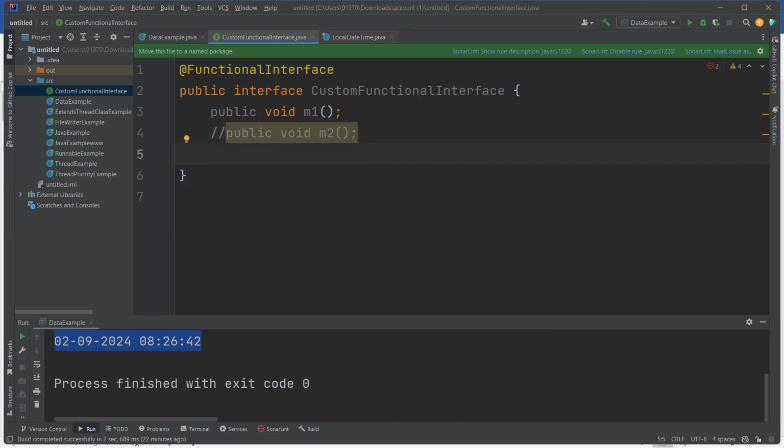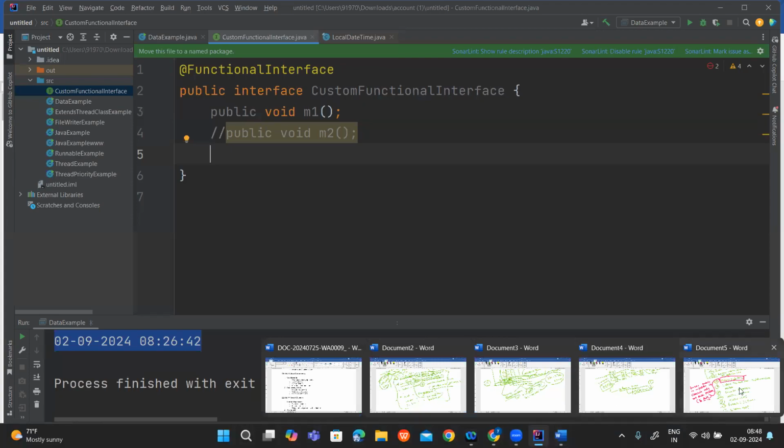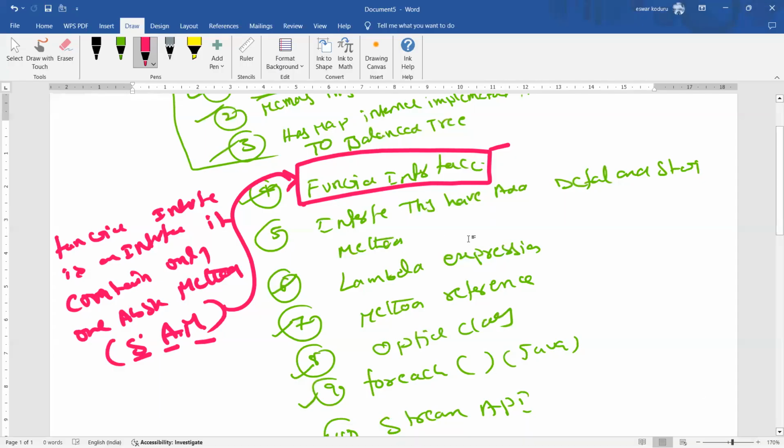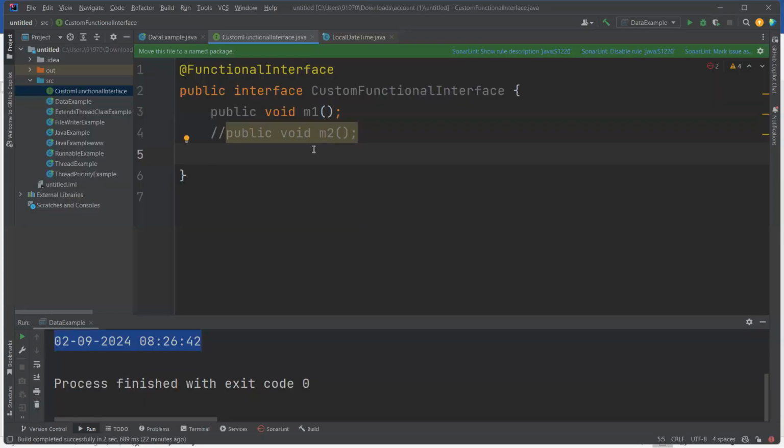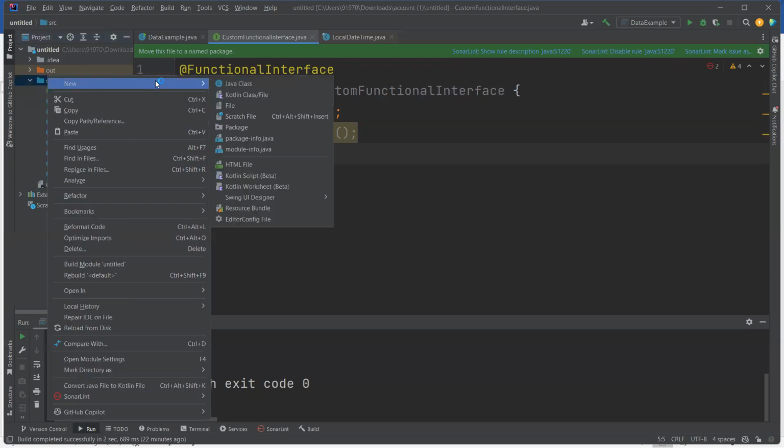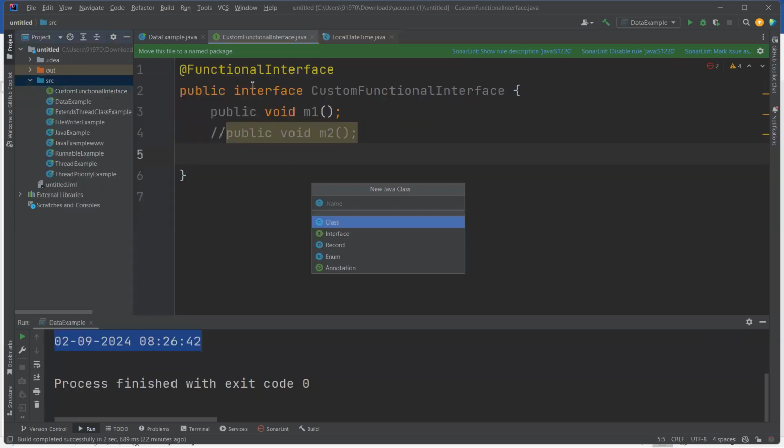Now the next feature: interface has default and static methods. See, previously we didn't have this in interface. I told you about interface, and I will teach you interface one more time.